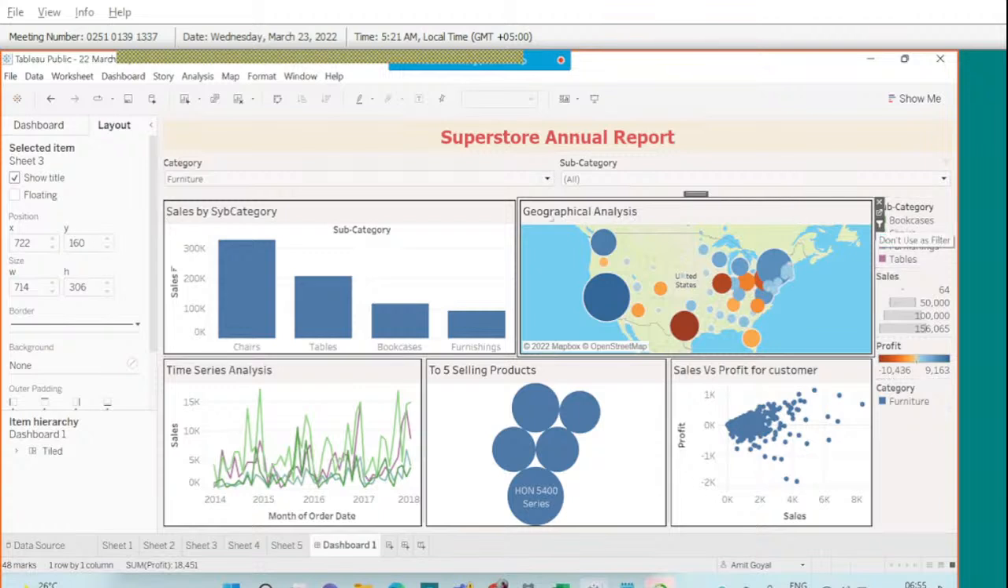Suppose I want to click on chairs so that everywhere I can see the data of chairs only. How the sales were changing for chairs over the period of time, what were the top 5 selling products under chairs, how the sales and profit per customer was for chairs. That is what the action filter is all about. So you can make any chart act like a filter.